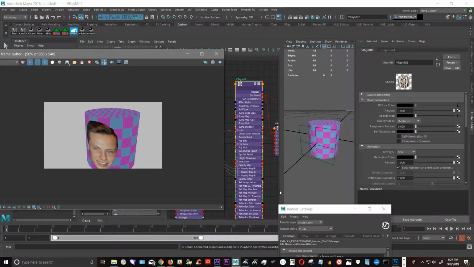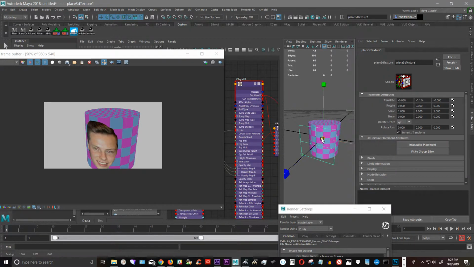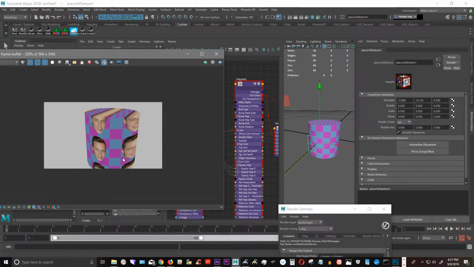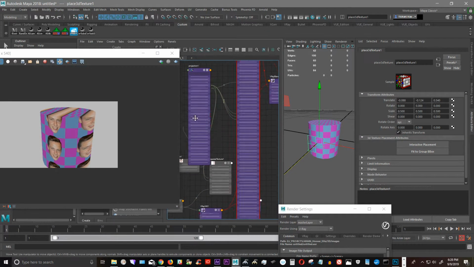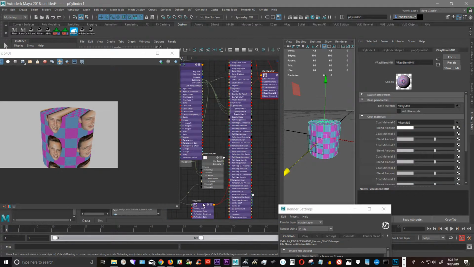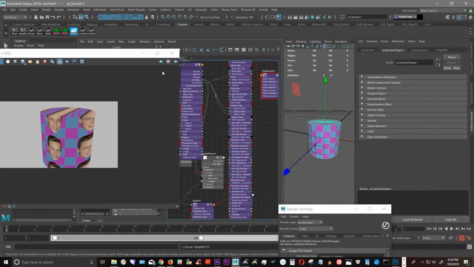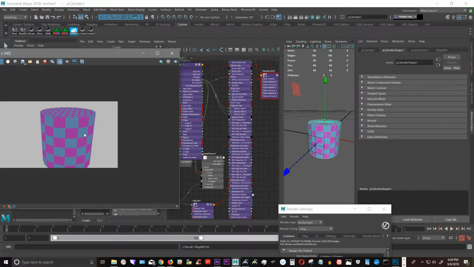The other thing with this is if you wanted to repeat, let me scale this down. There. Now let's compare it to the original material here, just to prove that it's the same thing. It's just layered. Boom. See?